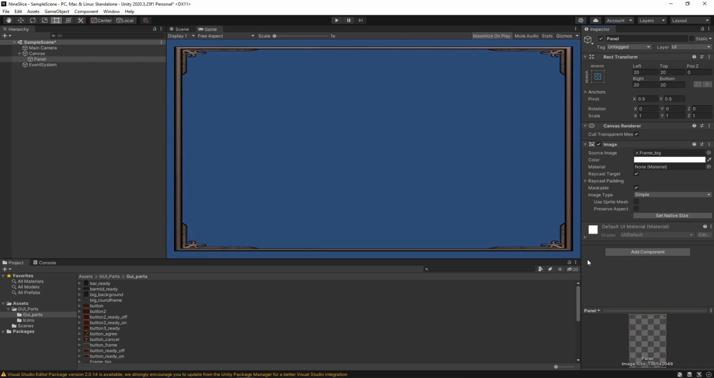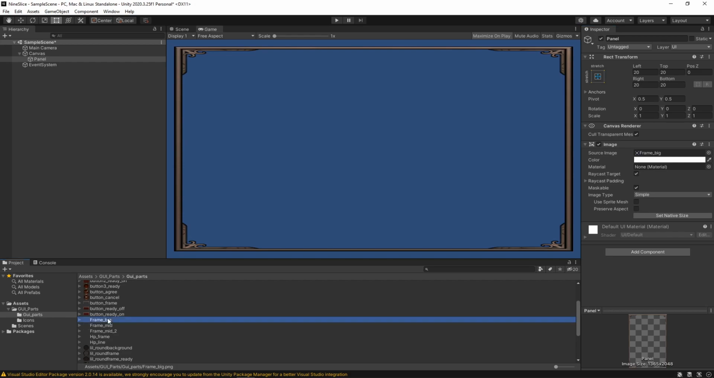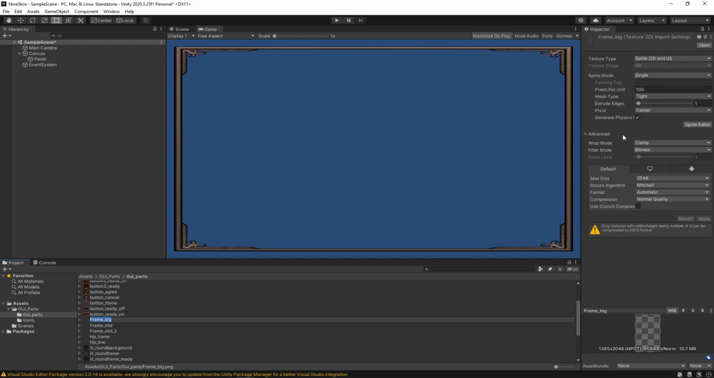We'll find and select the image in the Assets panel. We need to set the mesh type to full rect for 9 slicing to work properly. Then we'll click Apply to save the changes.